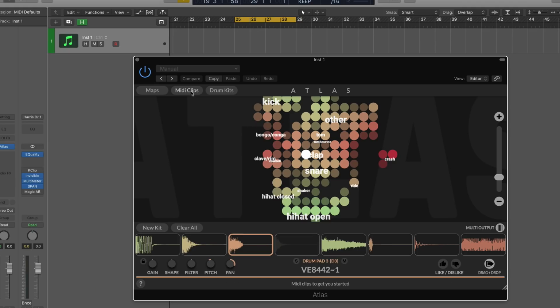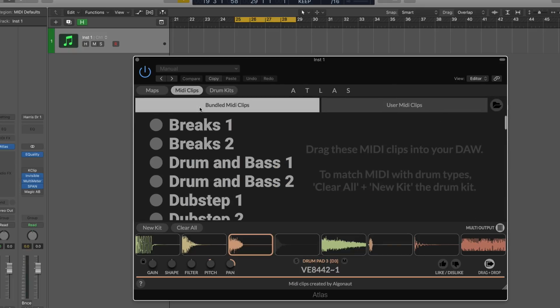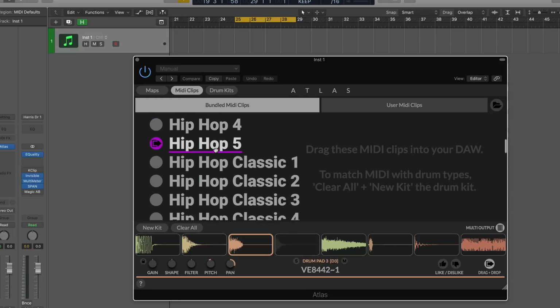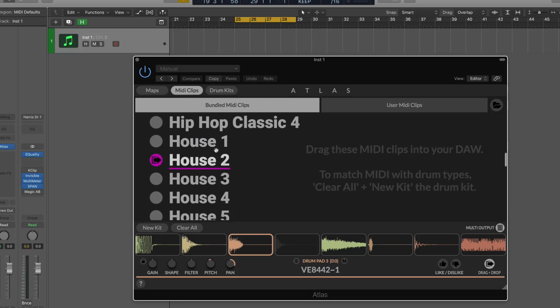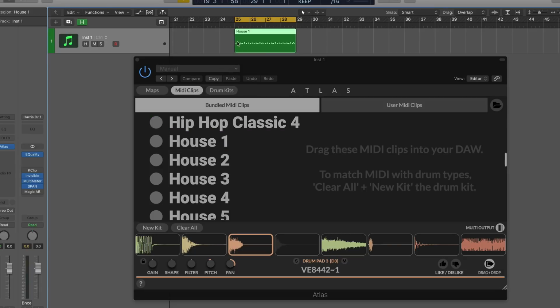At the top here, you'll see a button for MIDI clips. When you click on this, you'll see that there is a whole bunch that's given to you with this plugin. This makes it very easy to get things going very fast. You can simply drag directly into your sequencer, and everything's been done for you. You can of course go into that MIDI clip and customize further.